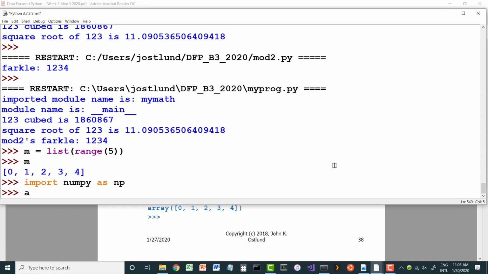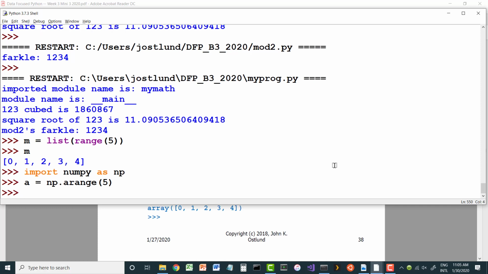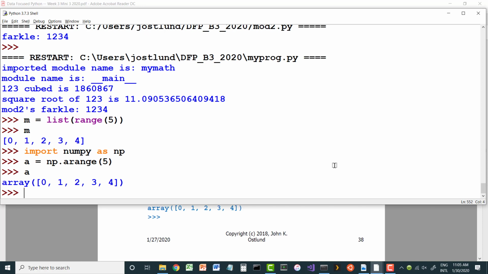If I say a gets np.arange(5), arange creates an array, like the range function does, of values between 0 and 4. So basically the same values that I got by asking for a list from range(5). Because this is a NumPy facility, I had to remember to use my np module abbreviation before I did that.